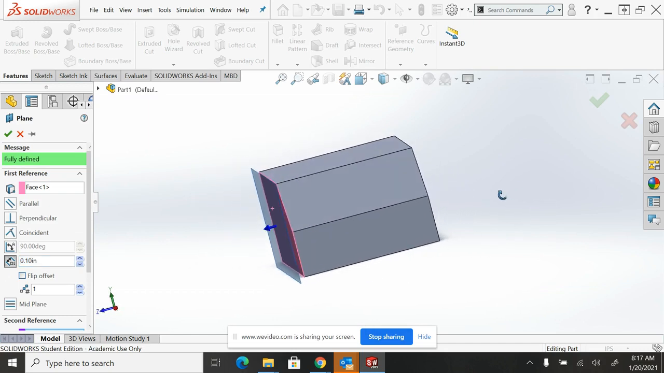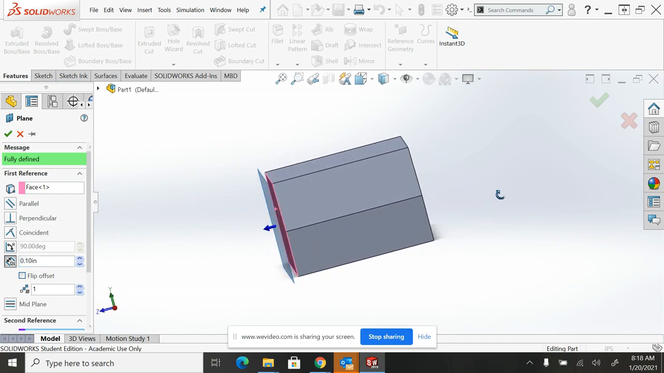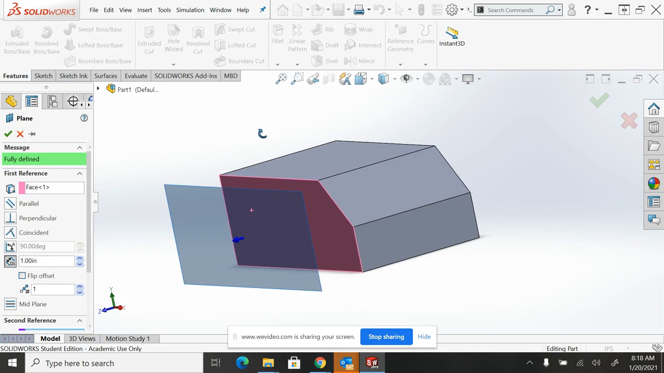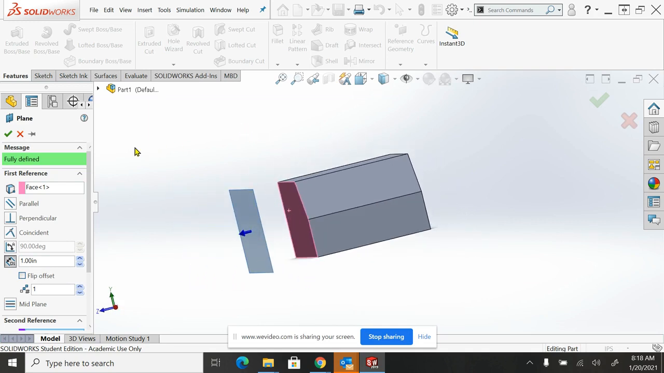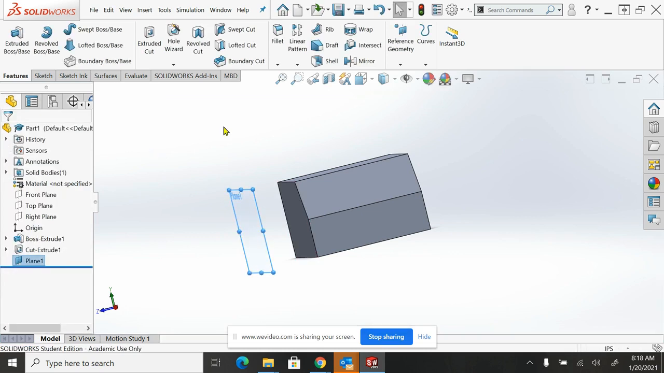That by default makes a parallel plane a distance of, well, in inch, pound, seconds units, it is 0.1 or 100 thousandths of an inch. So we can change that to an inch, say. Now that plane is 1 inch away from that edge. And if I hit the check mark, that would create that plane.